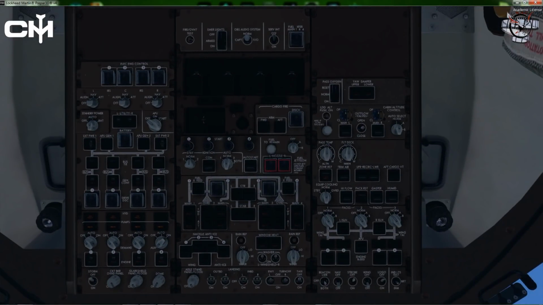There's always a lot going on in the overhead. All the fuel pumps need to be off. 1, 2, 3, 4, 5, 6, 7, 8, and then the others are all overrides and cross feeds, and then center pumps. We don't need any of those right now, so we're good.